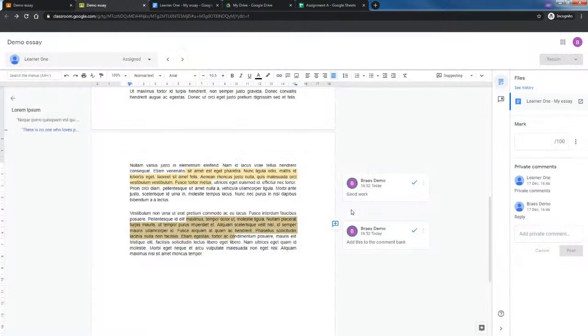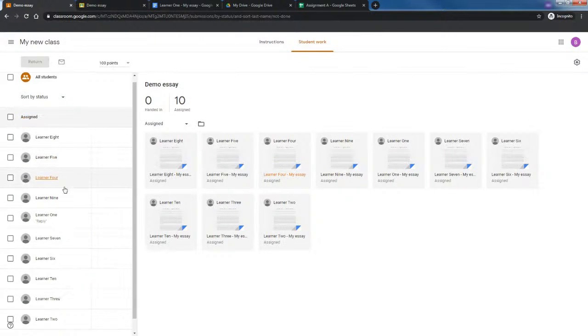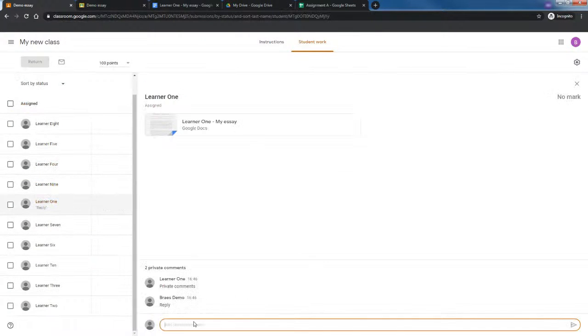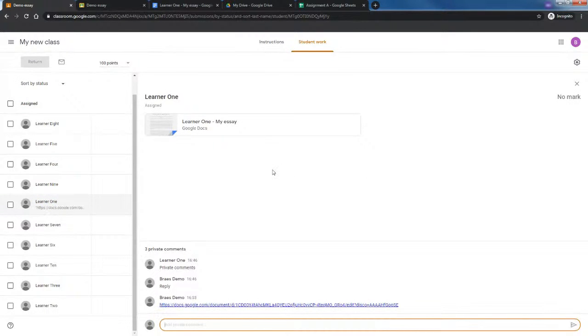And I'll show you where the comment bank is in a minute so you can add more to it. But that comment feature I think is really useful. Sometimes if I've written a comment and I'm really keen for a learner to see it, I'll click this link to this comment button. I will then copy that by pressing Control-C on my keyboard. This is a comment for learner one, and I will just stick it in the chat there and send it to them as a message as well.